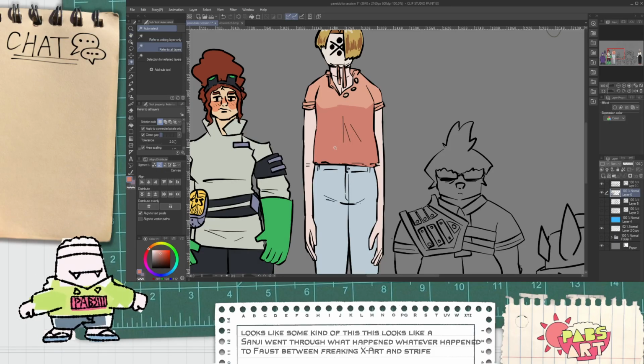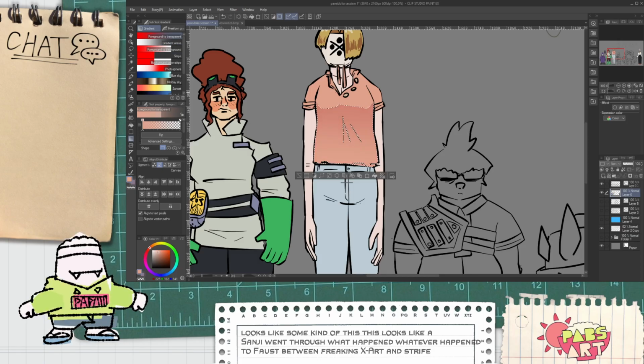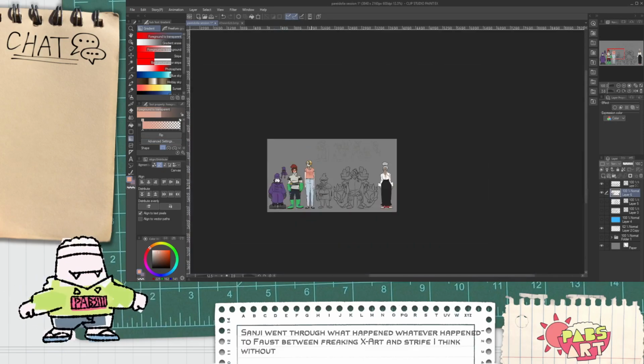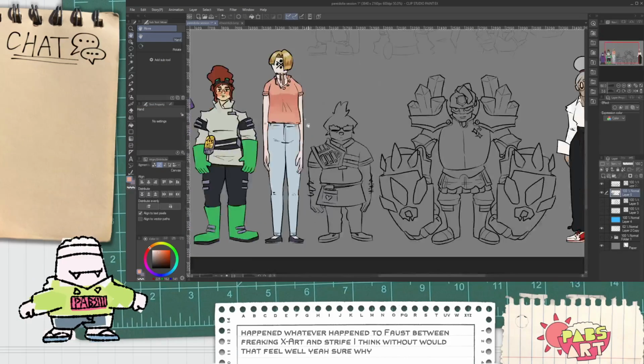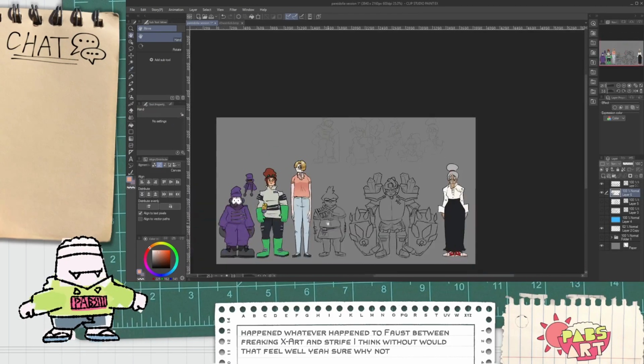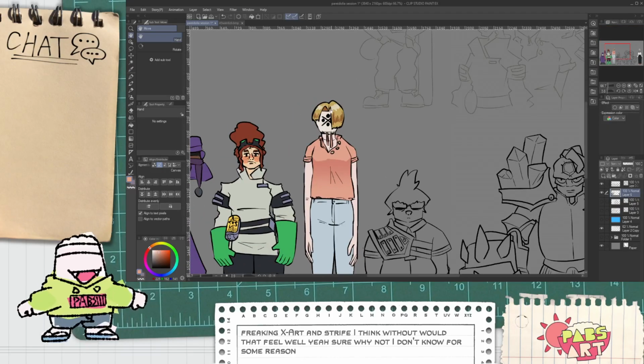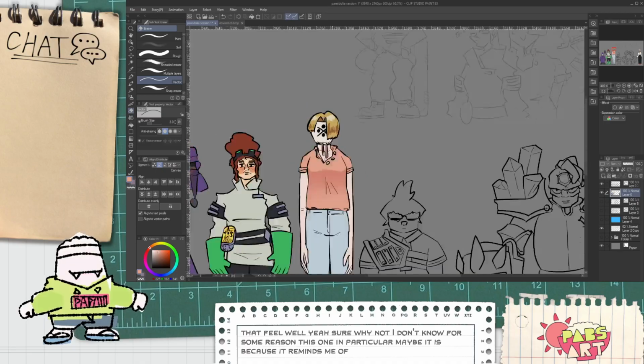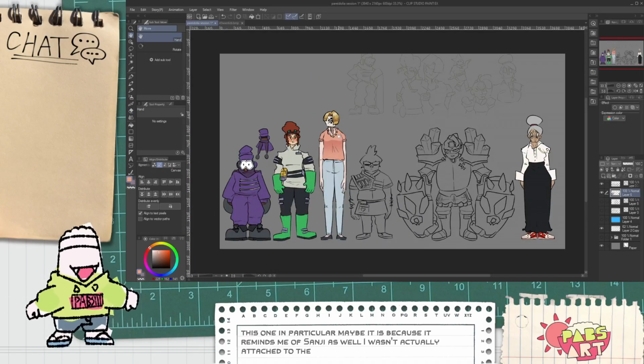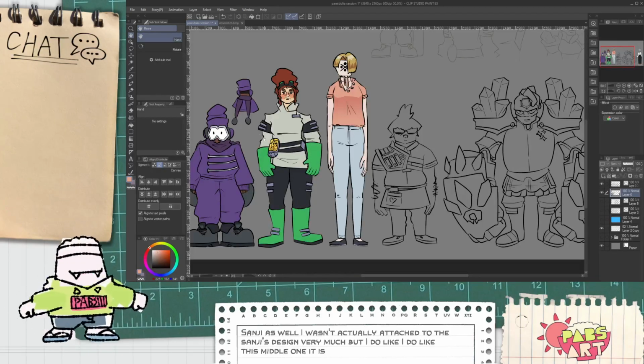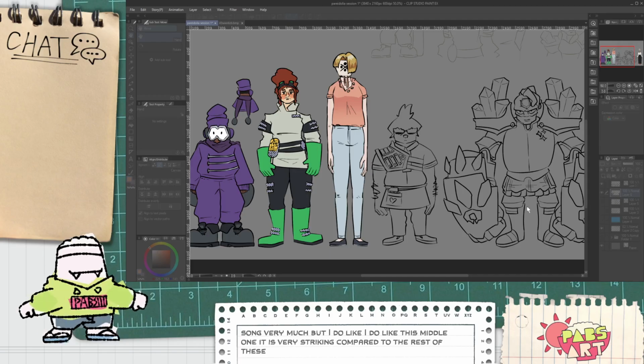Okay, and then right here we're going to use a gradient. I think? Would that fit well? Yeah, sure, why not? I don't know, for some reason this one in particular, maybe it is because it reminds me of Sanji as well. I wasn't actually attached to Sanji's design very much, but I do like this middle one. It is very striking compared to the rest of these. Extreme things really do stand out a lot.